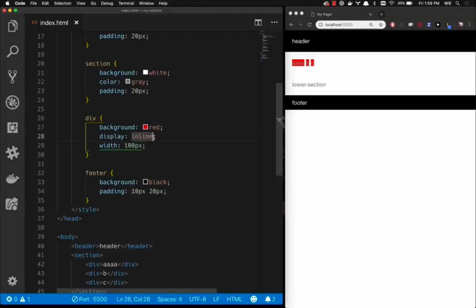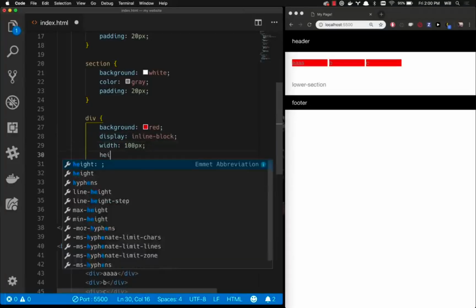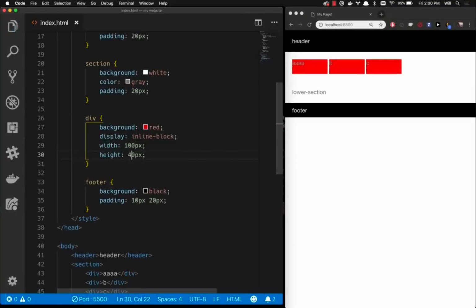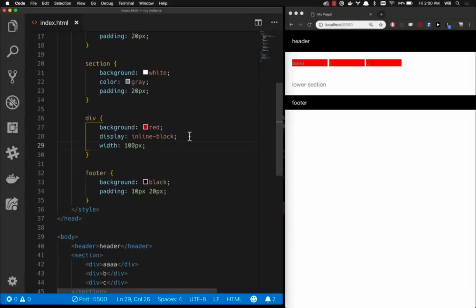So if you actually want to make it a fixed width, you can do inline block. And now I can set those to be 100 pixels wide. So now each one of them is 100 pixels wide because they're in line, but it's also a block, and I get to tell that block how wide and how tall to be. I can also give it a height of 20 pixels. So then it's going to be 20 pixels tall, which it looks like they're already kind of that high just because of the text. So you have block and you have inline block.